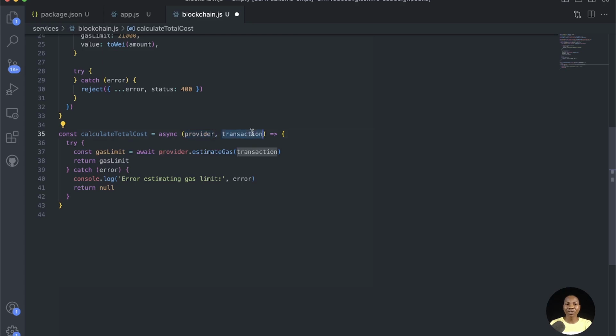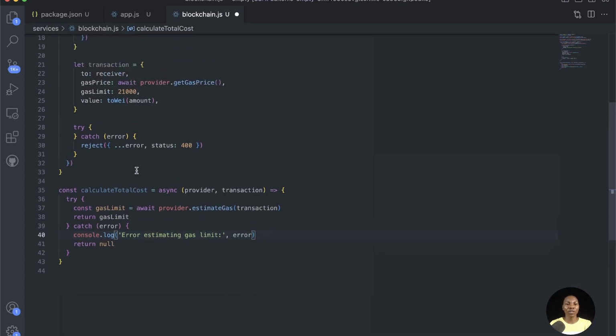Okay, and then what? A transaction. A provider and it what? Transaction. And that is how it obtains the gas limit. So we'll say provider.estimateGas, and then you pass in the transaction, and it's going to return the gas limit. Then you have to return the gas limit. Otherwise, just say something like "error estimating gas limit" and then you spit it out.